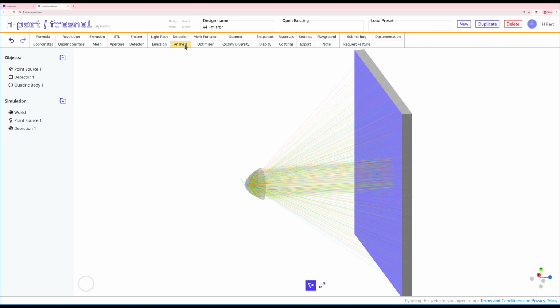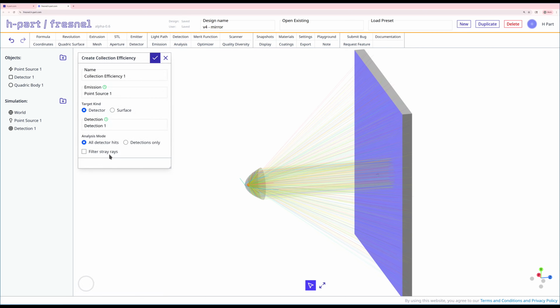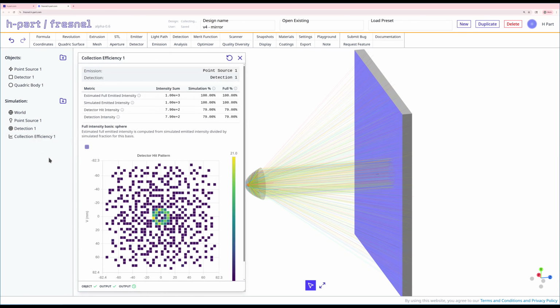So I'm going to create two analyses to measure that. First will just be a collection efficiency for all of the rays, and we're going to go ahead and run that. And that shows us both our central beam, which appears to be more of a donut shape, and then the diffuse radiation that's hitting outside of that. And we note that we're getting about 79% of the light onto the detector.